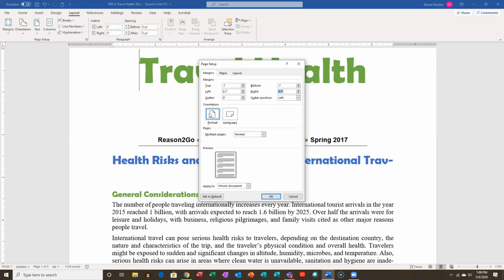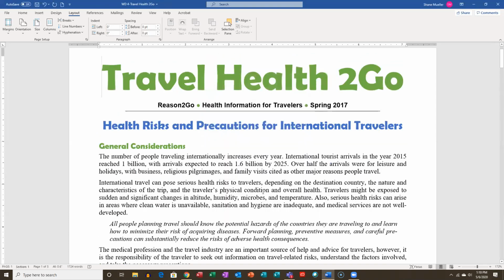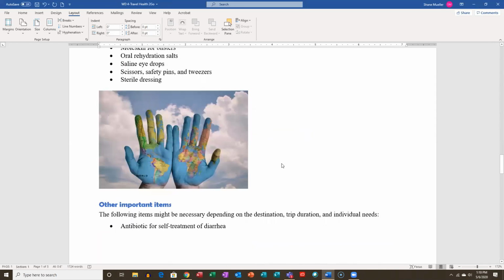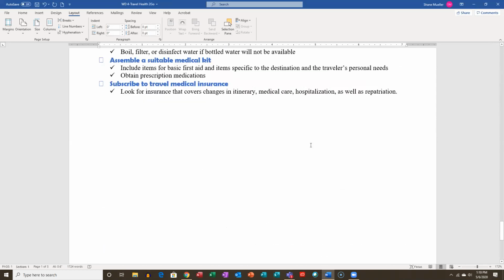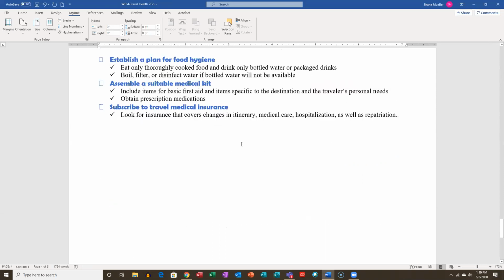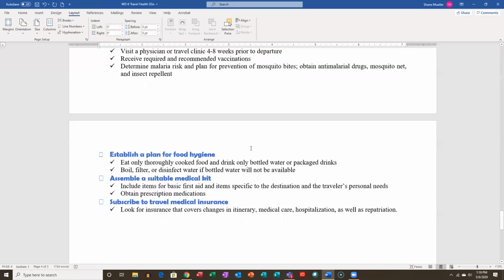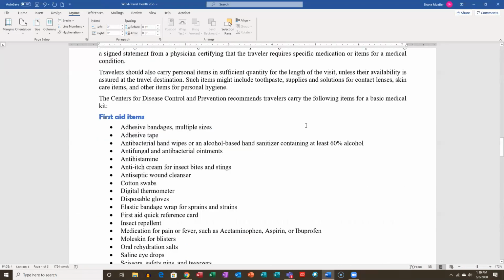We're going to keep it at portrait, and then we're going to go ahead and say OK to apply that margin. And then now if we take a look at it, you can see we've still got 5 pages, but we've got a lot less on that 1 page. So by just adjusting those margins a little bit, we saved a lot of real estate in our document.